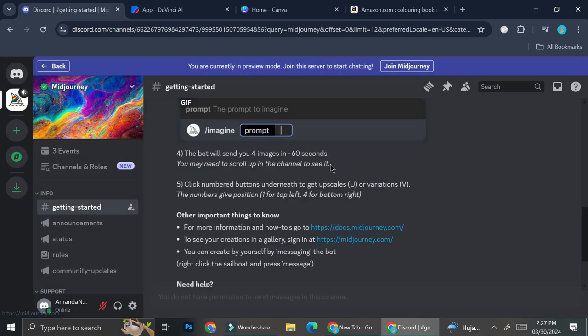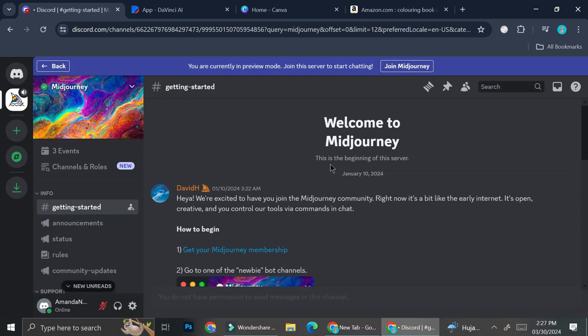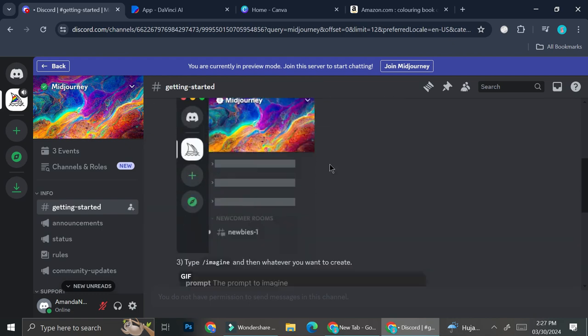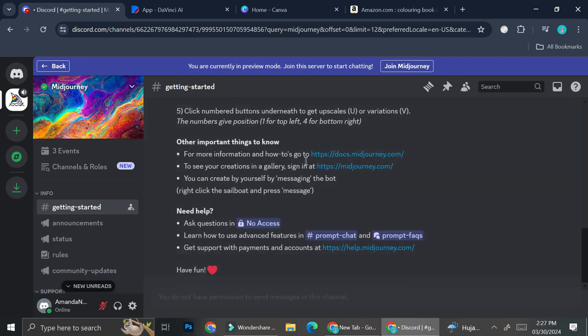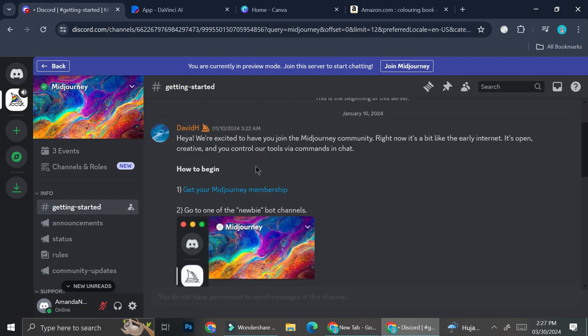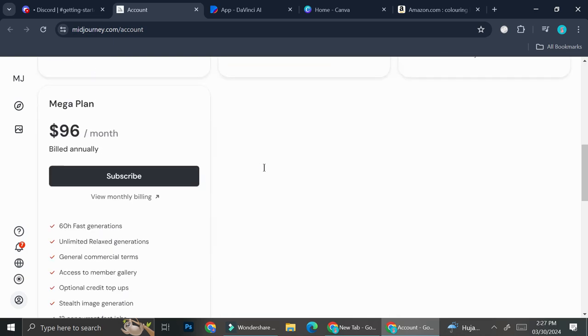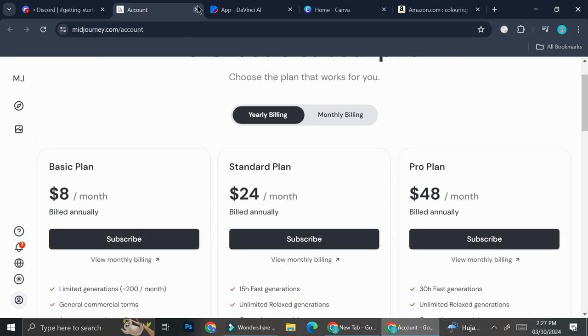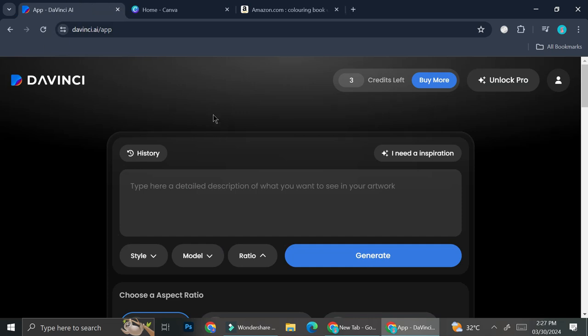Now the downside of Midjourney is that they don't have a free trial, so you will have to subscribe to one of their plans in order to create images and use them for commercial purposes. But it's quite easy to create coloring pages with Midjourney, and if you would like to, you can take a look at their membership, choose one and start creating your coloring page. Now we're going to leave Midjourney for a bit and try to create a coloring page with DaVinci.ai.